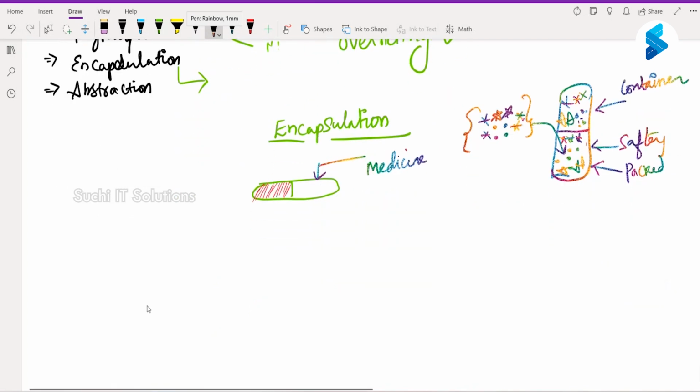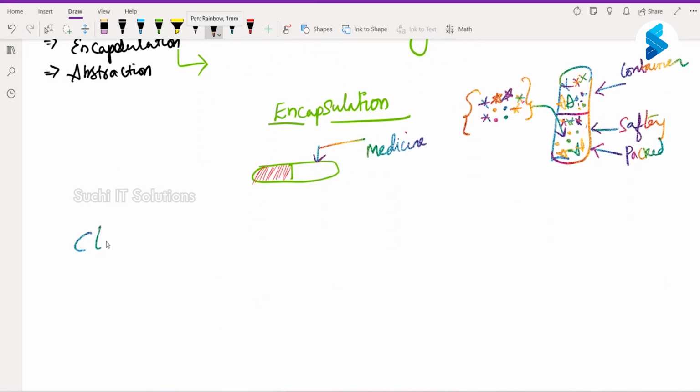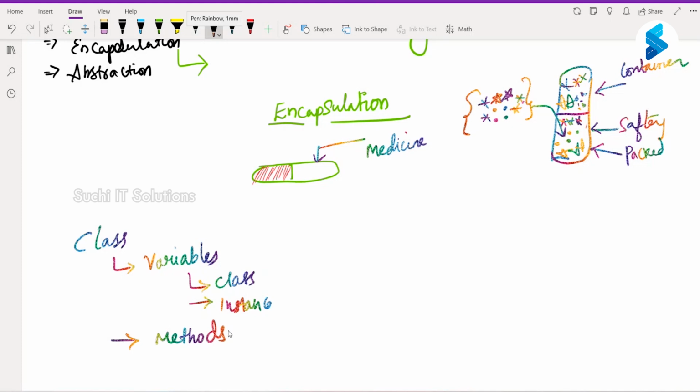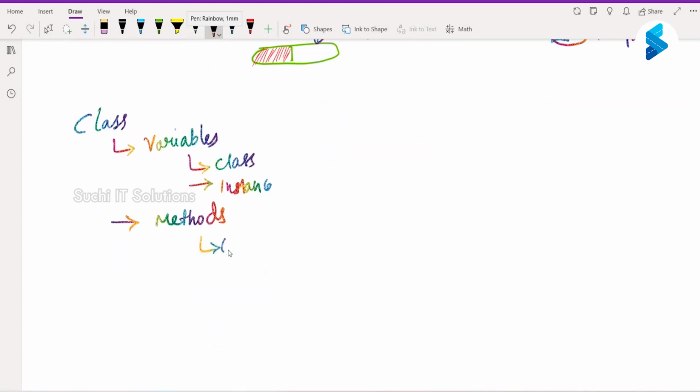Now, in the same way, in a class, what do we have? What are the different properties and attributes we can have in a class? Variables, the class variables or instance variables. Methods. What are the different kinds of methods we have? Static method, class method, instance method. Right.